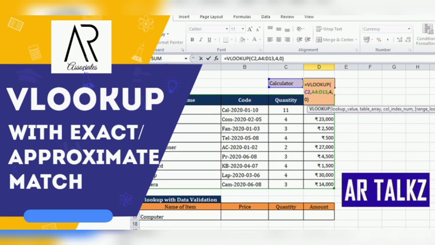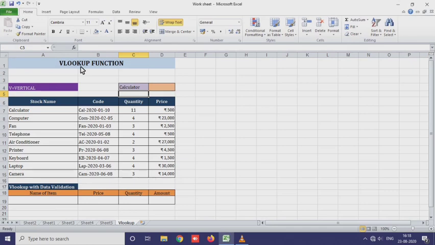In this video we will be looking at the Vlookup formula. Let's see what that is. This is the data given in the table. That's a vertical table, so if I am applying a formula on this table, it becomes Vlookup. V stands for vertical.